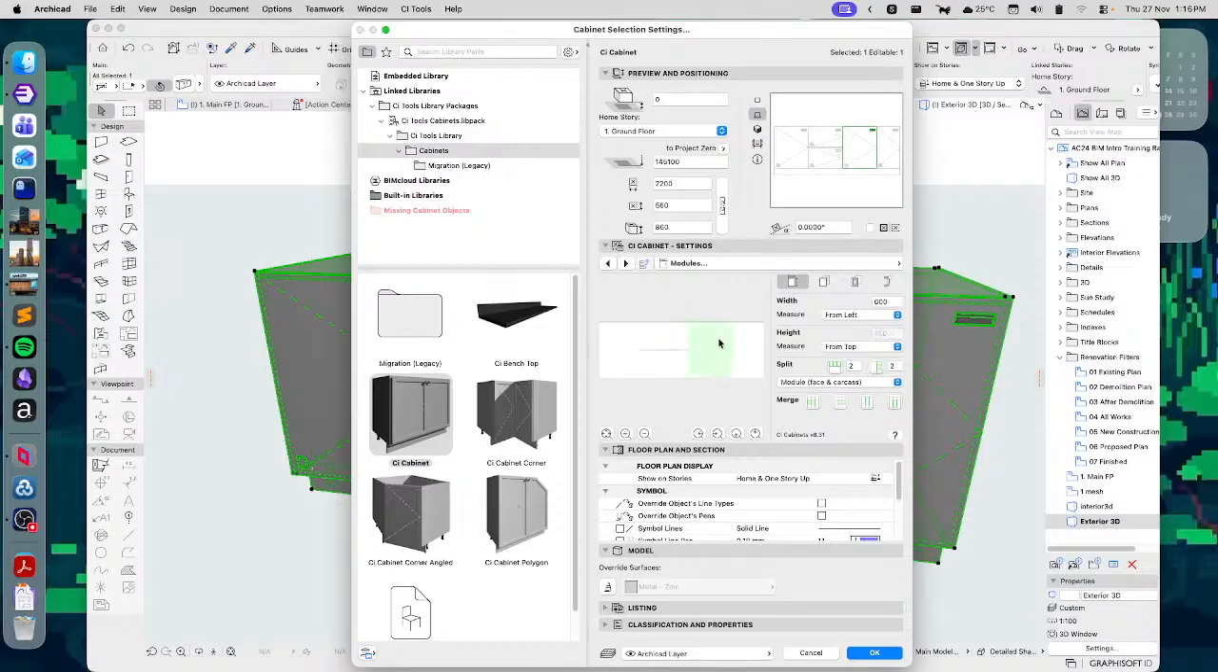We can also modify the width here. So we could say that this unit here is actually very slim, make that a 250. And we could say that this top unit here actually should be smaller than the one below. So we can make that 250 and that will move that as well. So you can easily manipulate the set out of the modules in your cabinet.